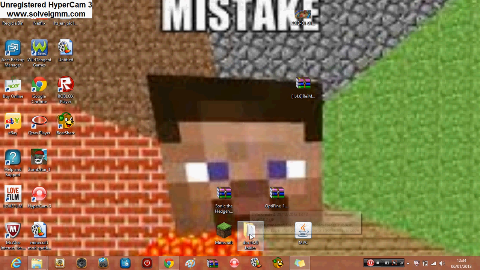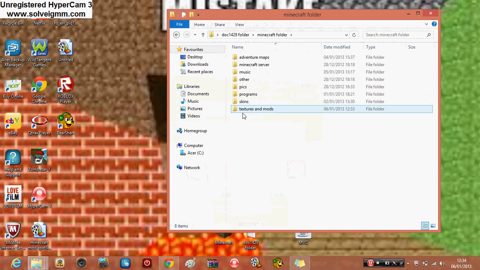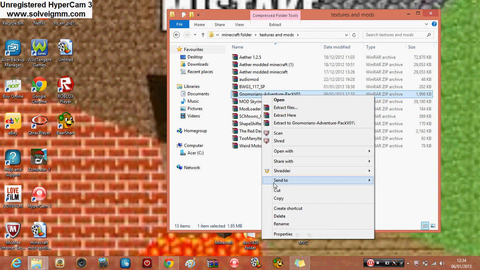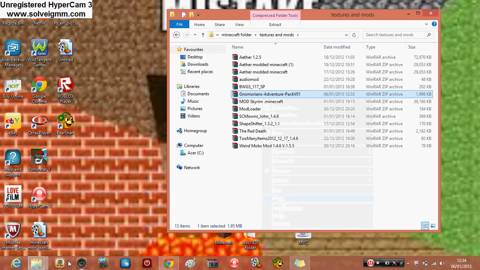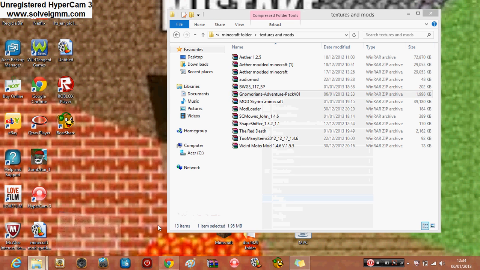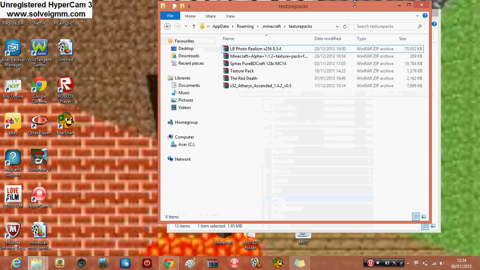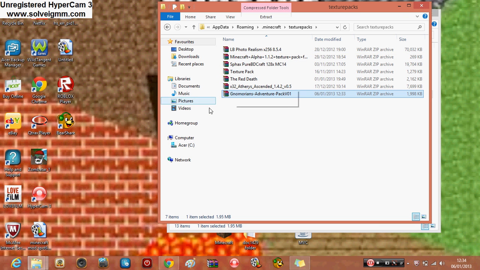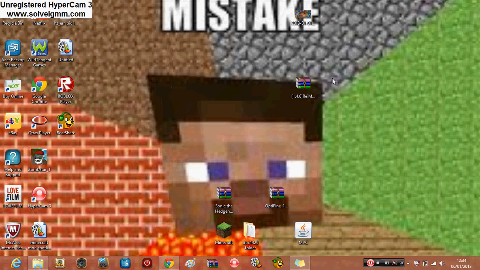Minimize that for a moment. Go to your folder where you saved your texture pack. There's the one I saved. Then copy it. Go back to your texture pack folder. Then press Control and V together. Then it's pasted here. Close everything.